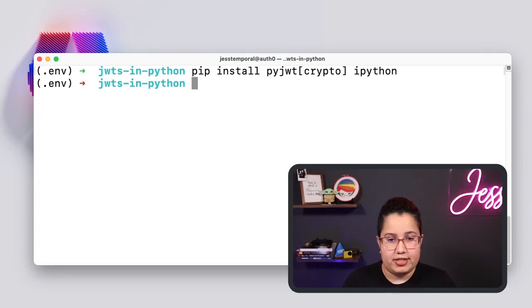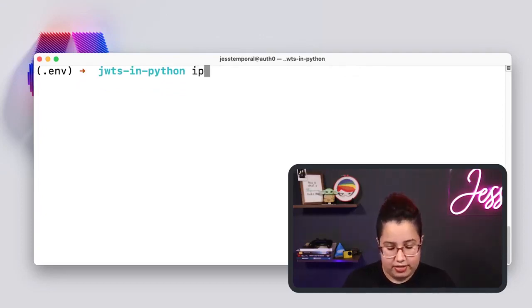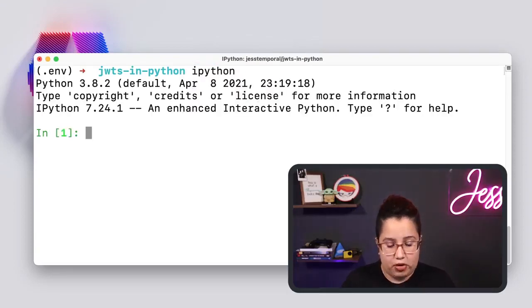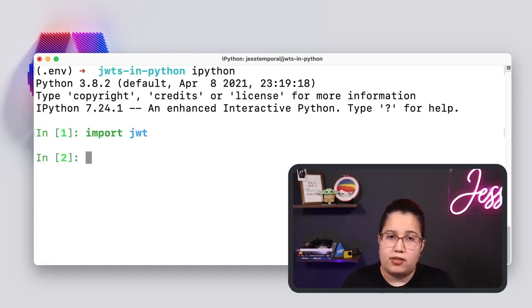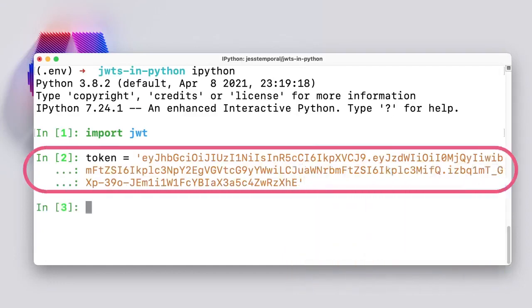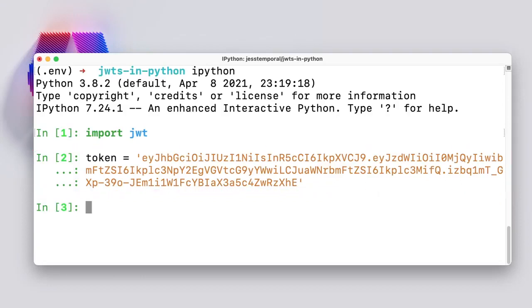So let me clear this and start my console. IPython, and I'm going to import JWT. Now, I already have a token that I want to verify the signature. Let me copy that, and it is this token here. And with PyJWT, this will take one simple line of code. Yes, only one. You just need to use the decode method from the JWT module and pass the token and the secret, and that would be it.